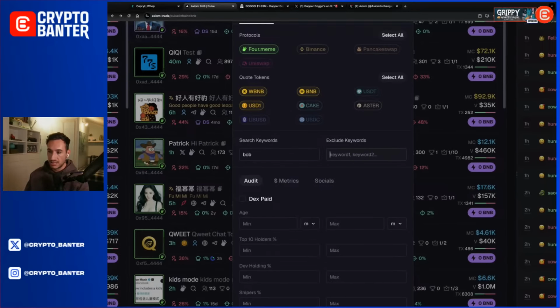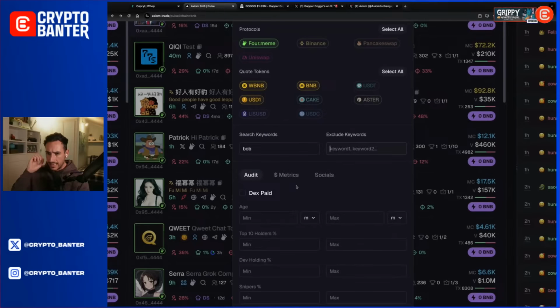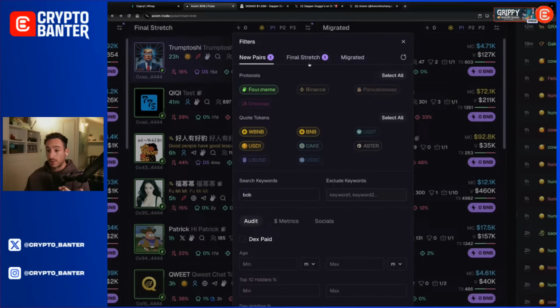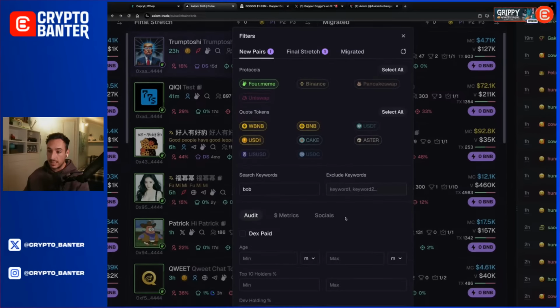I don't know, something like that. If you exclude it, all the CAs that are going to pop out are basically not going to include a keyword, and vice versa. I mean, this shouldn't be that complicated. DEXPaid: if you're trading new pairs, obviously the majority of them are not going to have DEXPaid, so you're basically shooting yourself in the foot if you activate it. But you could perhaps activate it in the final stretch category or even better in the migrated category.